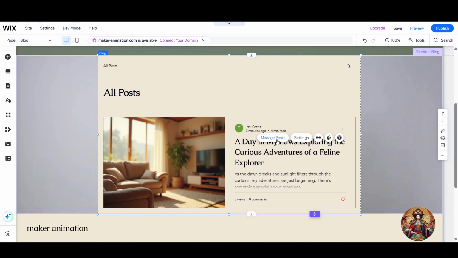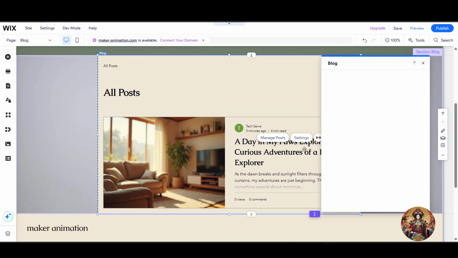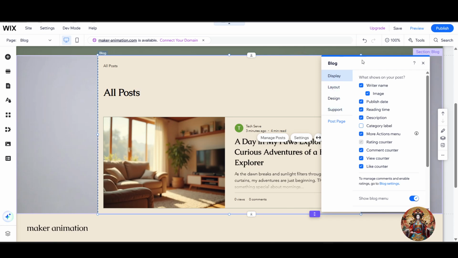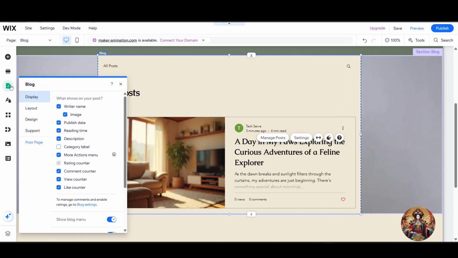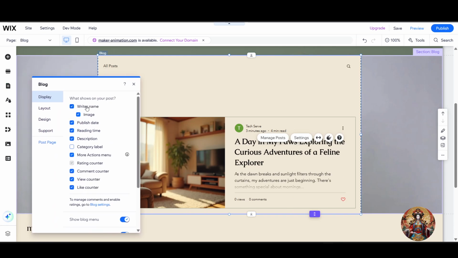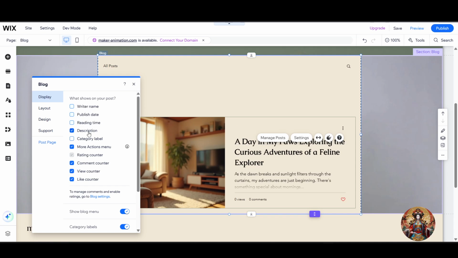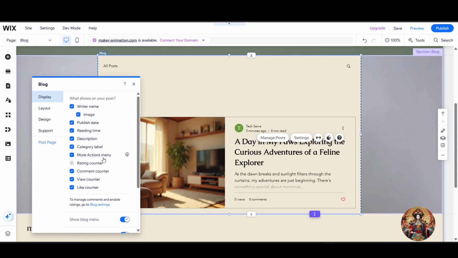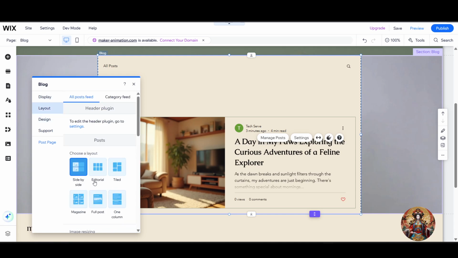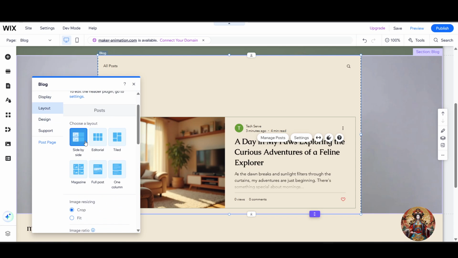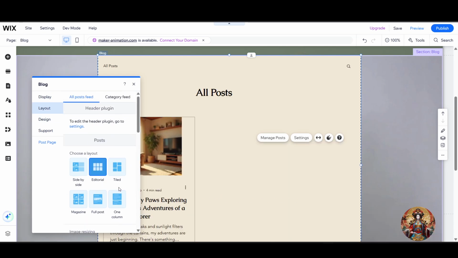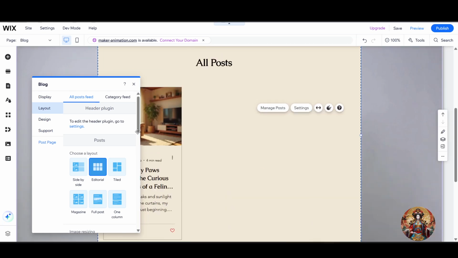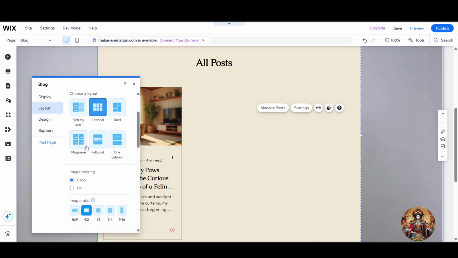Now if you want to change some settings, just simply click on the settings. Something will pop up like this where you can change what shows on your post, like writer name, publish date, rating, all of those things which are on the post. You can customize it. Now if you want to change the layout, right now it is side by side. If you want to go into editorial, you can do that as well. As many posts as you create, they will appear over here. Now we'll keep it as it is.